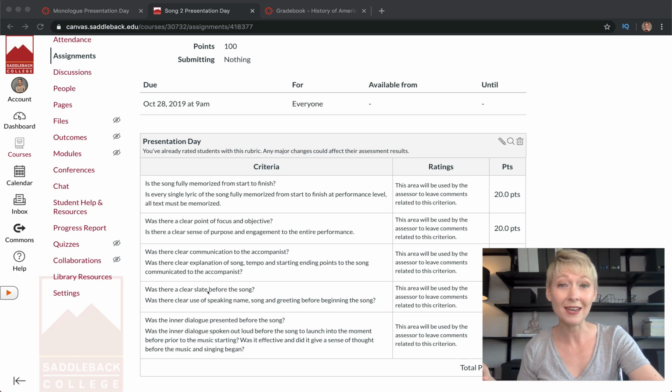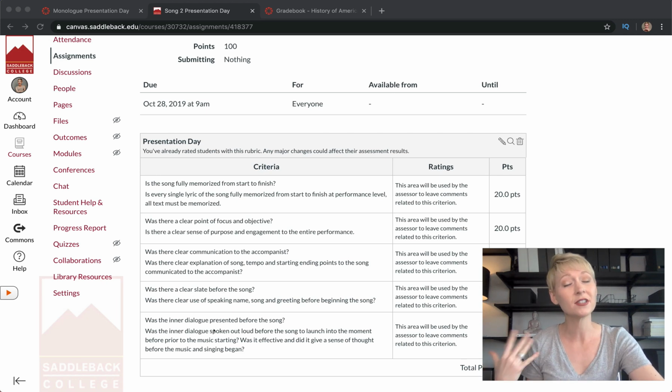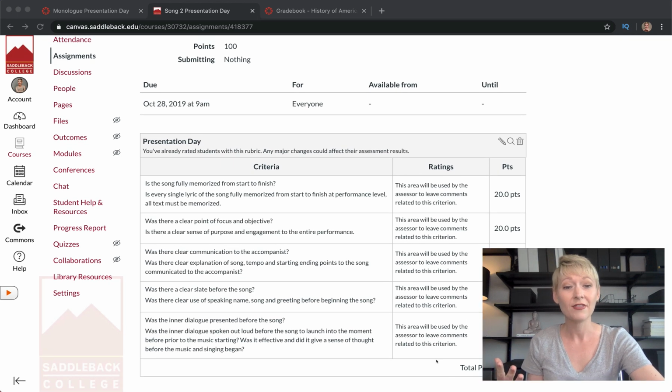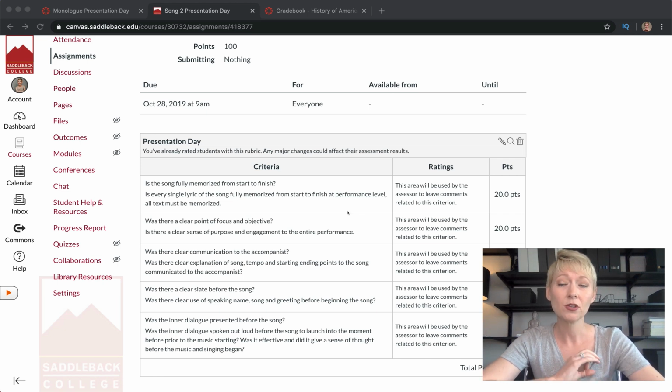Did you slate before your song? Did you have inner dialogue that we've discussed in class? And then these are all of the points that each of these are worth. And then I have a place that I can leave comments to them. So it's a really great way for the students to know how you're going to grade them.